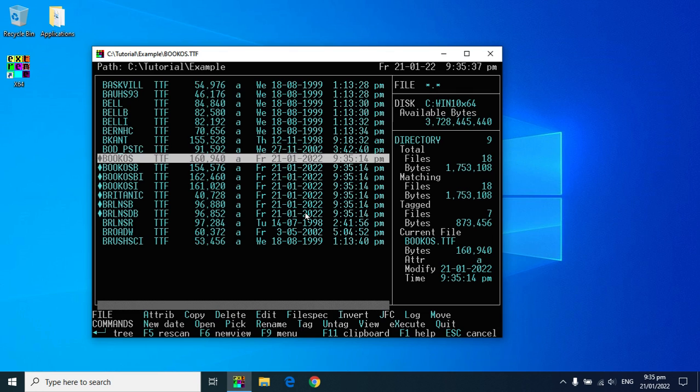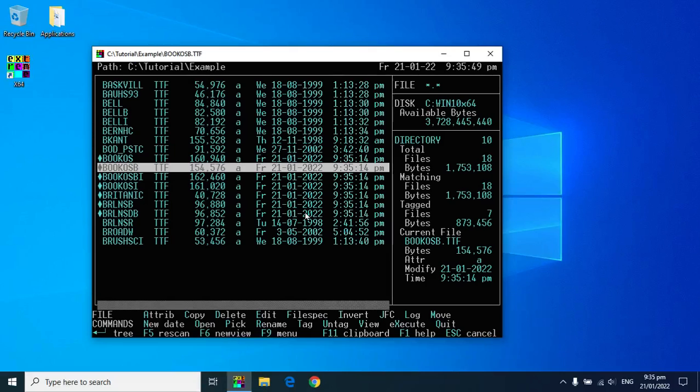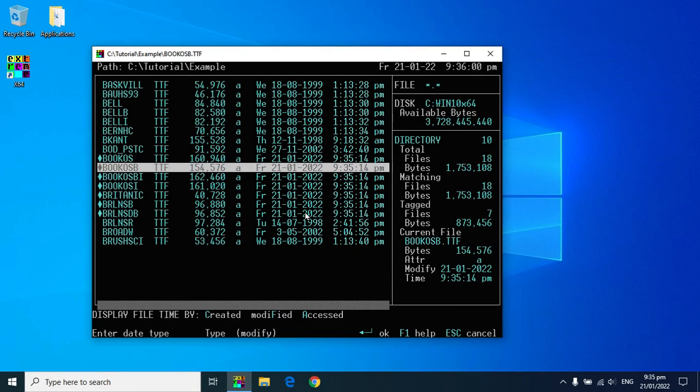Now the timestamp that I've changed is the modified timestamp, the file modified timestamp. If I wanted to change, say, the created or the last access timestamp, I can change the time mode by hitting the Alt key and N. And here I can select either the created, modified, or accessed timestamps.